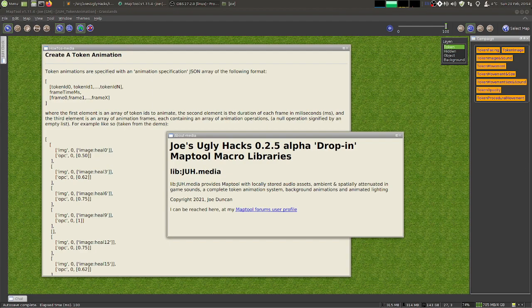The JUH procedural token animation system is like the JUH background animation system, but rather than running a continuous loop on a background stamp, it runs one-shot animation sequences on individual tokens. Those animation sequences can be pre-written or generated procedurally on the fly.